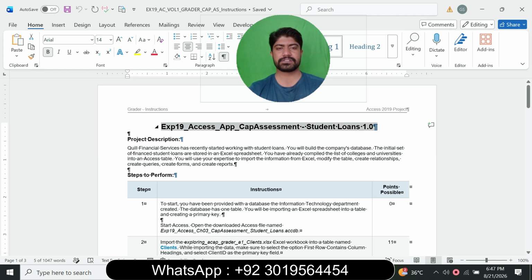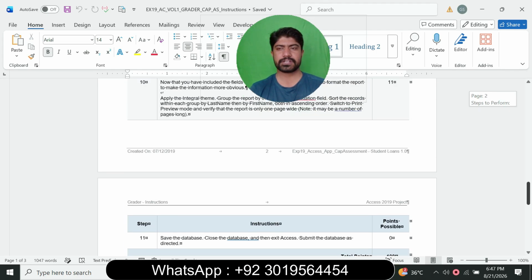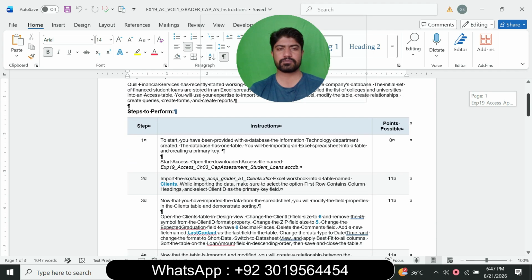So the assignment title is EXP19 Access Chapter App Cap Assessment Student Loan. Next we move to the main steps. The total number of steps is 11. We move to question number 1.